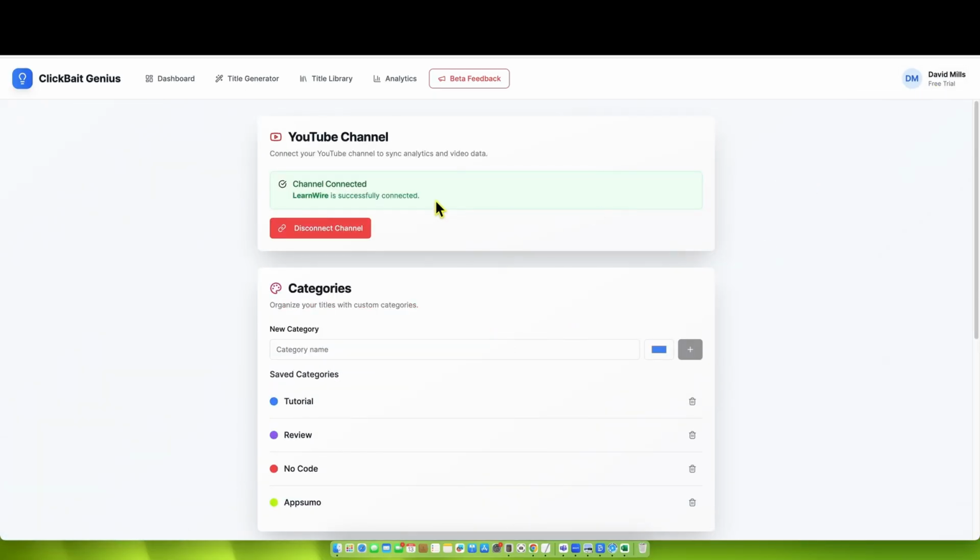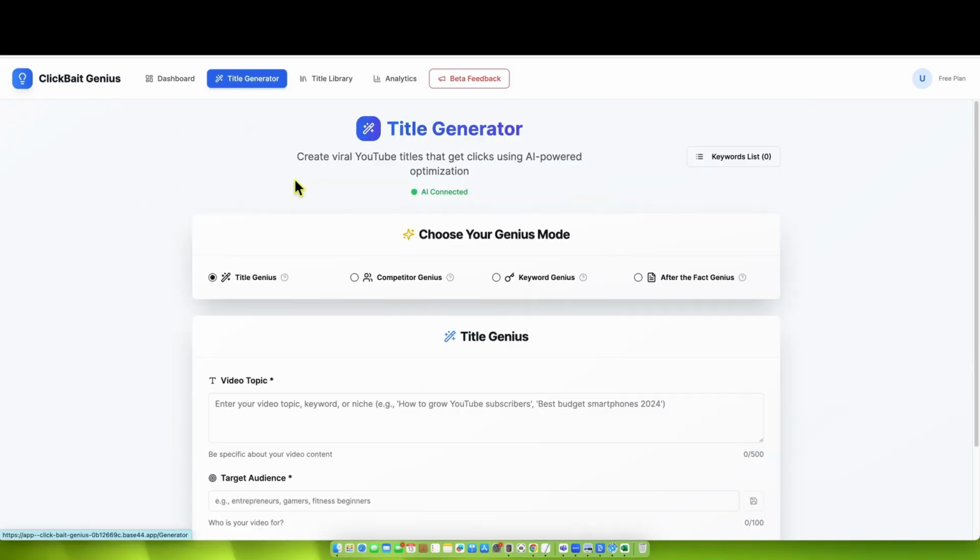From there, we're ready to rock and roll. What you're going to want to do is go to the title library. I'm just going to work from left to right, even though the analytics page is probably my favorite because it gives analytics and it analyzes your page and stuff. But I'm going to just take it from left to right, the user journey. You first and foremost want to create titles, right?